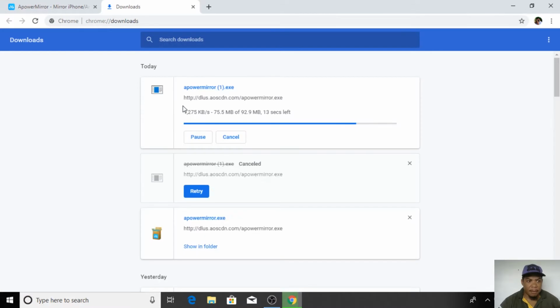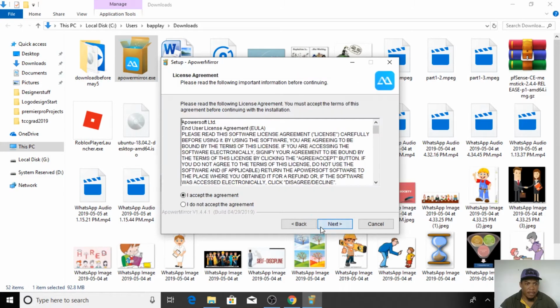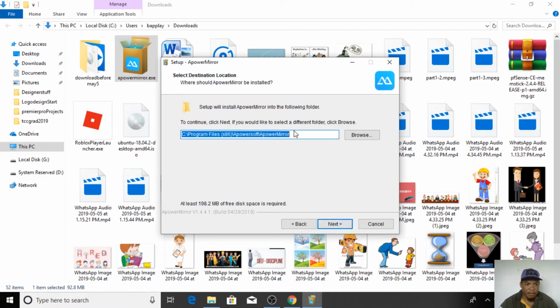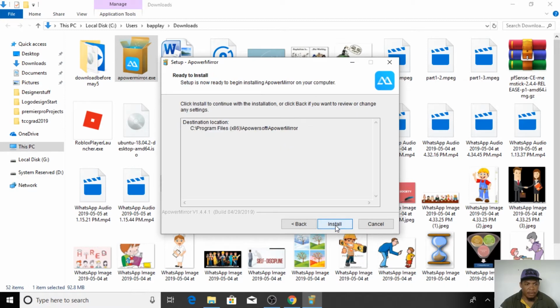So I'll just use my old install. Click on run. Next. Okay. You agree to the agreement. It shows you a place to install. I can create a desktop shortcut if I want to. I don't want to do that right now. And then from there, it's installed and it goes through its process. Right?